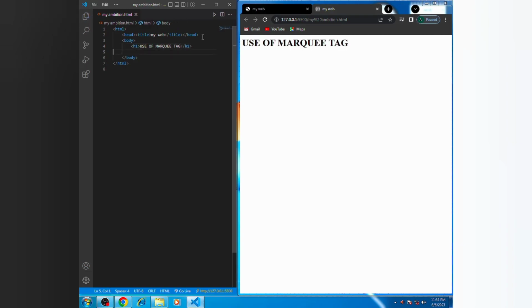Now for using the marquee tag we will just write marquee, and I will create the behavior, and inside the marquee tag I will write h1, and inside h1 I will write this is marquee, and I will give a direction which will be left, and I'm going to save it. Now you can see that our heading is coming from right to left.